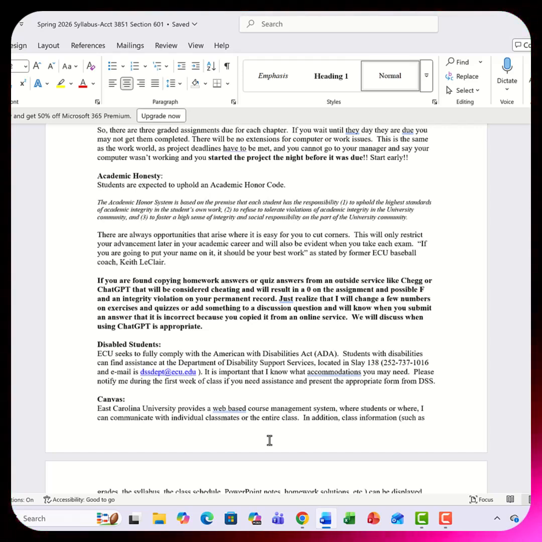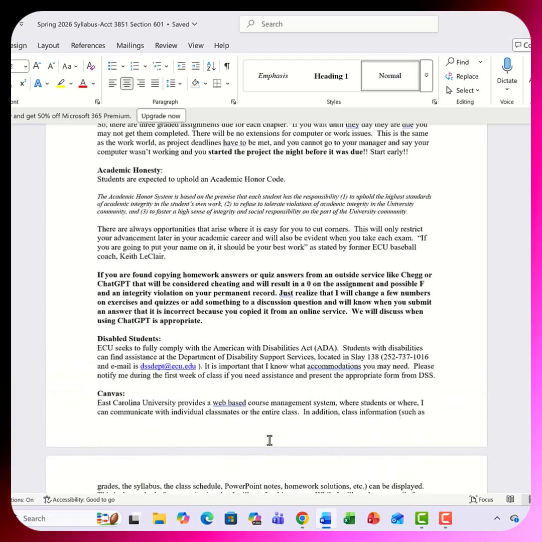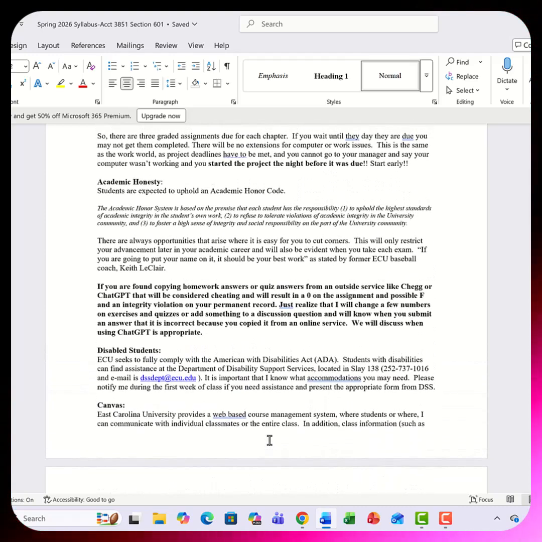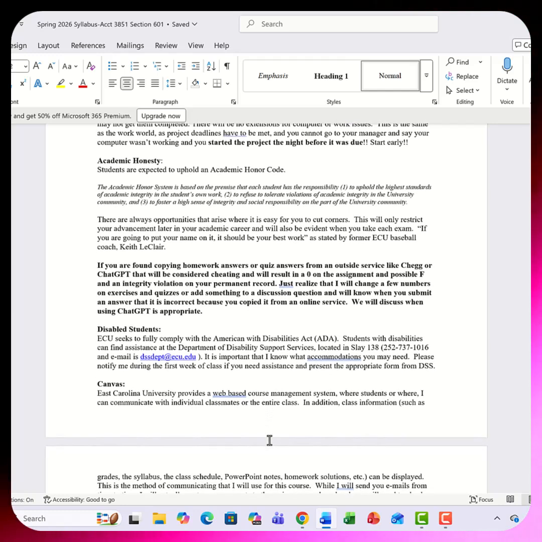So in all of your classes, make sure you know how ChatGPT can be used. It's a tool. It's a valuable tool. We're going to talk about AI during this class because it's important, especially in accounting information systems. But I always take this quote by Keith LeClaire: if you're going to put your name on it, it should be your best work. So don't cut corners. When you cut corners, you're only cutting your own corner. You're impacting you, so don't do it.